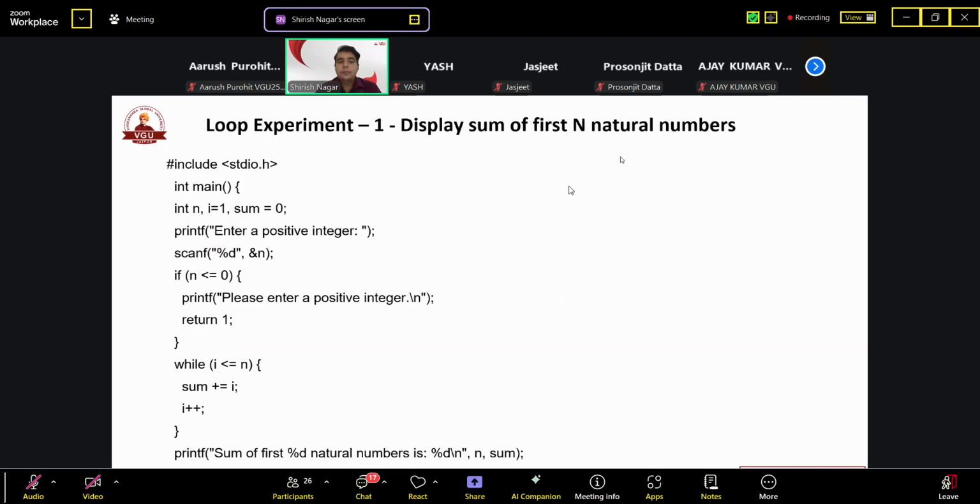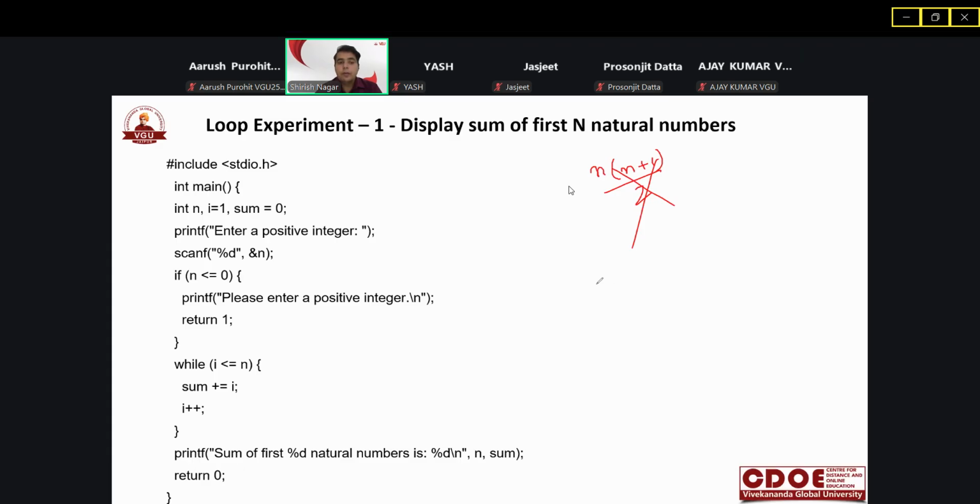Then we have seen a program to display the sum of natural numbers. How do you calculate the sum of natural numbers? There is a formula, n into n plus 1 by 2, right? But we don't use this formula. What we are doing, see here. First of all, we are declaring some variables. First is n, i is equal to 1, sum is equal to 0.